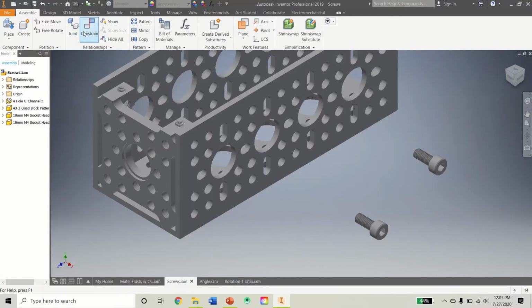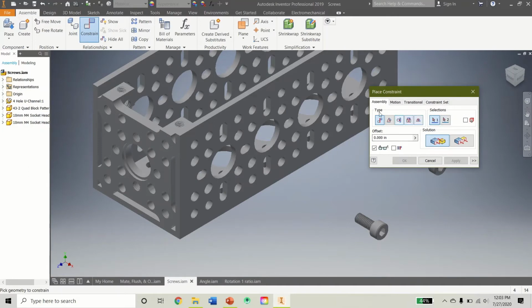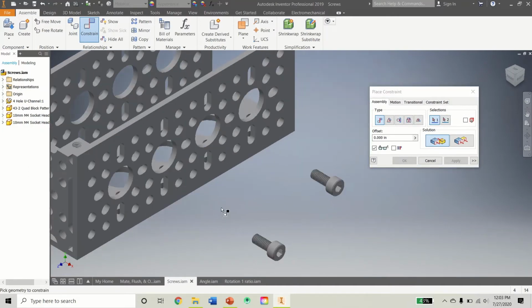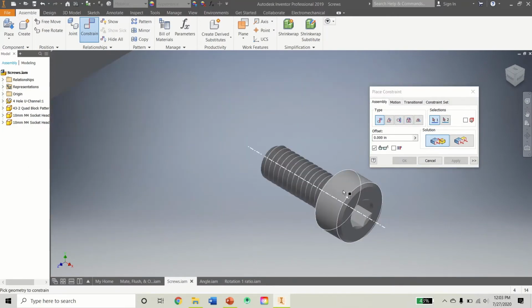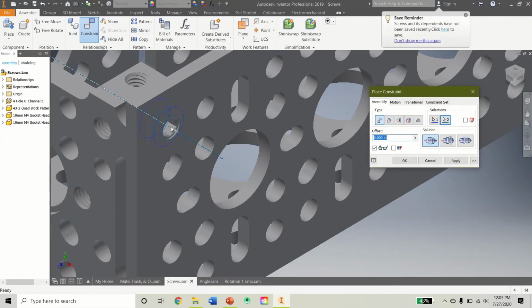Now there are a couple different ways we can insert screws. There's a two-step method and a one-step method. Let's start with the two-step method here. We're going to start with the simple mate, and we're going to do the axes of the screw. You can pretty much tap anywhere on the screw for the center point axes. And let's do it to this hole here.